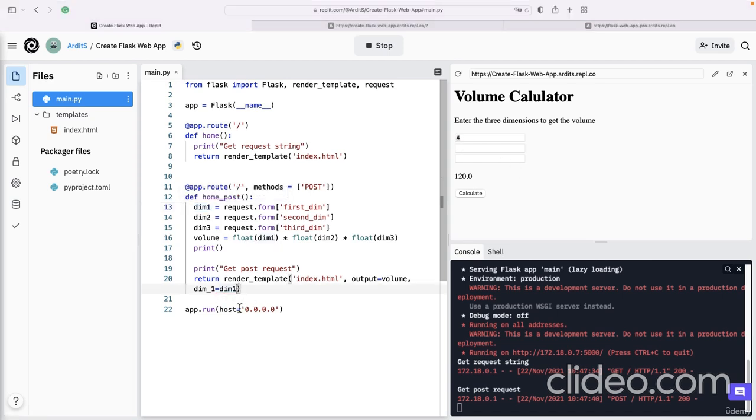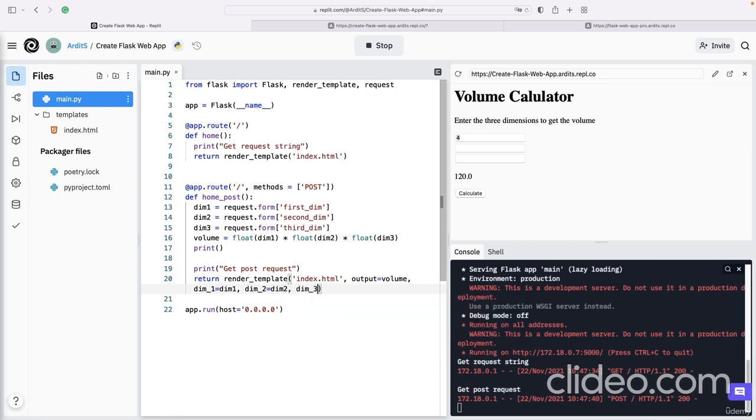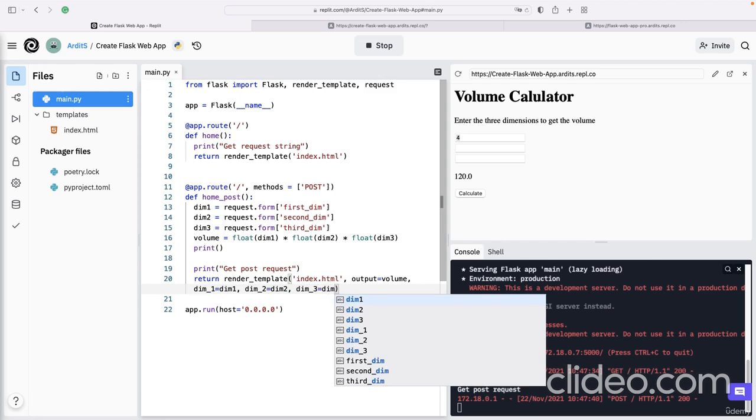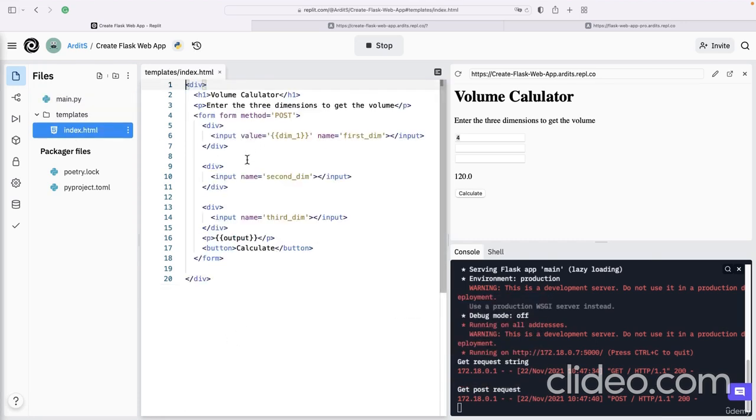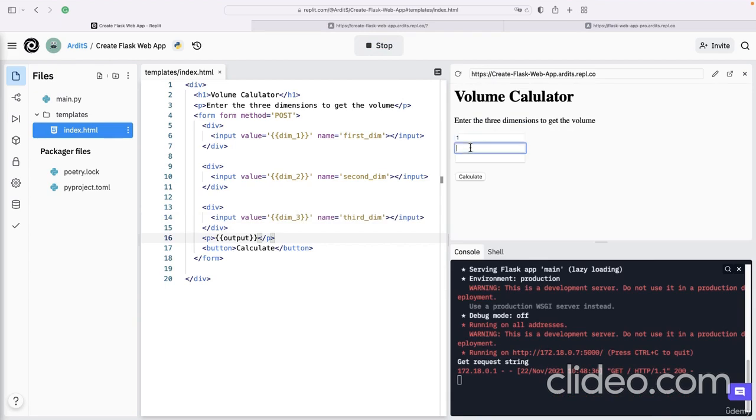So let's do the same for the other variables. Dim underscore 2 equals dim2, and finally dim underscore 3 is equal to dim3. Let's do this here as well. So I'm just copying that, paste it in the other input elements and change that from 1 to 2, and here as well change that from 1 to 3. Stop, run again. 1, 2, 4, calculate. And this time we do see the values, so the input values and also the output.